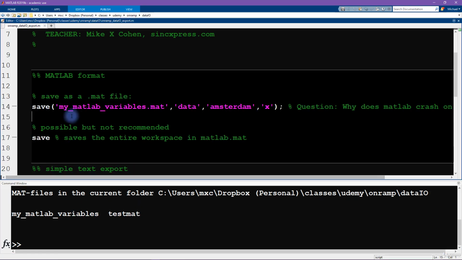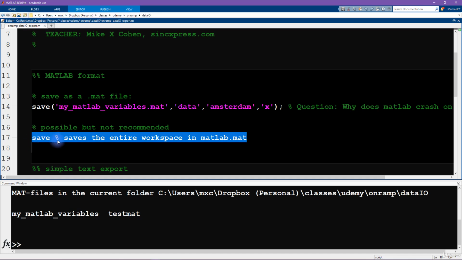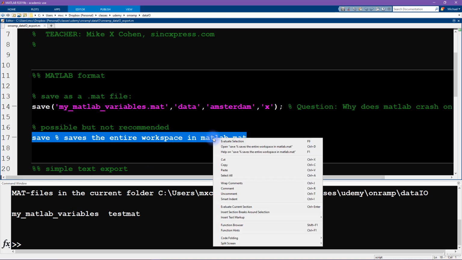All right, so this is for saving some number of variables. If you only want to save the variable x, you can do it like this. Notice, by the way, I forgot to mention this explicitly, but all the variable names are contained in single quotes and separated by commas. Now you can also just type save. If you just type save on its own, it's going to save the entire workspace, every single variable that you have in the MATLAB workspace in the memory buffer, into a file called matlab.mat.